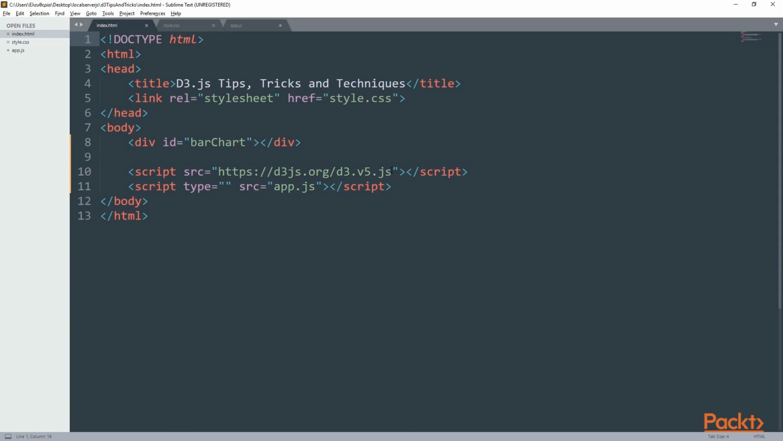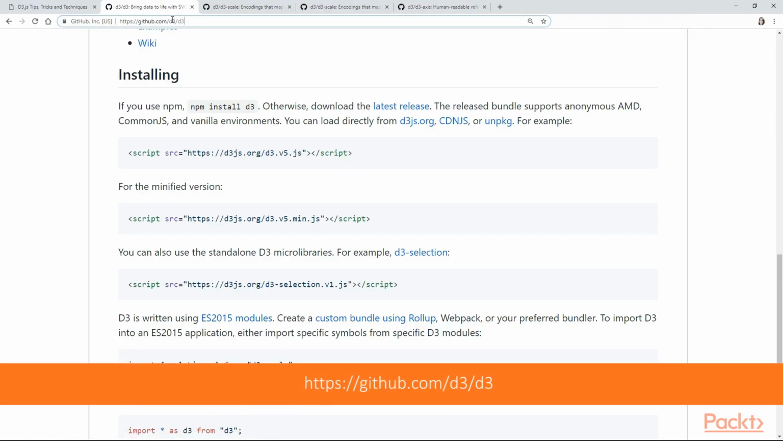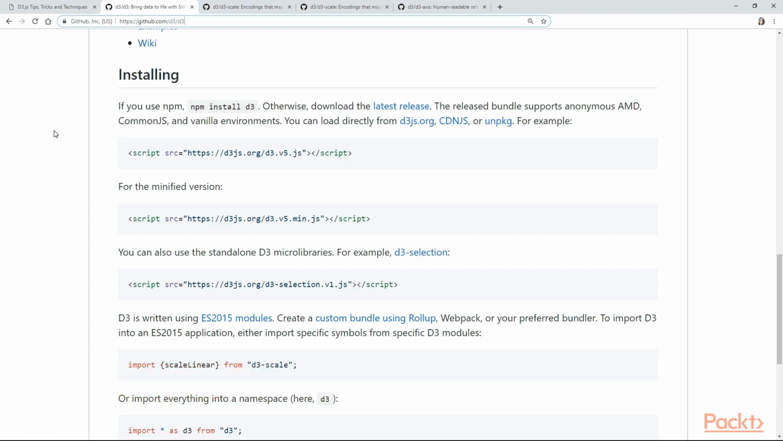If you're wondering where did I find this source file, then let me show you. I did find it in github.com d3/d3. I will leave all the links that I will be browsing in the resources section.